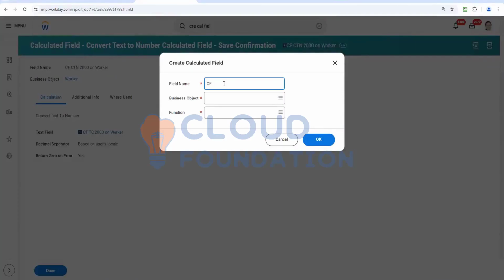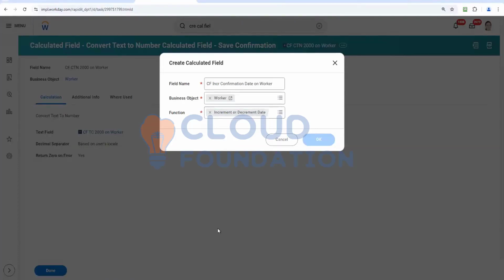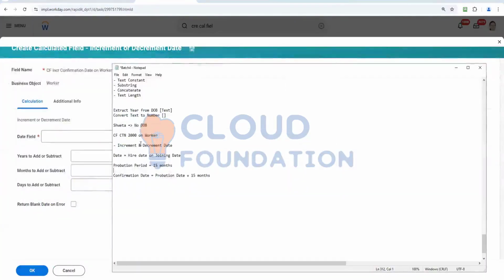I'm saying CF INCR confirmation date on the worker business object. Here I'm just giving worker, and the function is INCR, increment or decrement. Here you can see the function, increment or decrement date. Okay. Here I have mentioned, and actually it should be or.